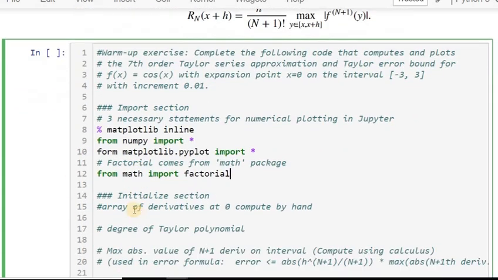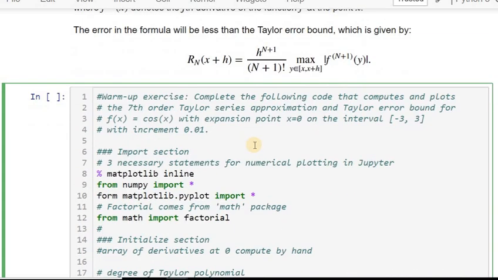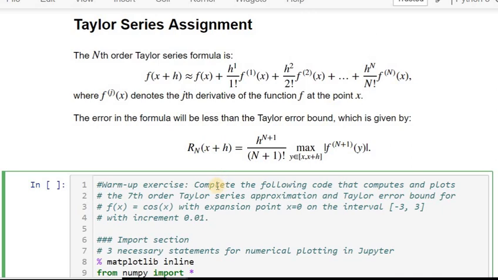And let's go on to the next section. So we'll put a comment there. All right, now we need to initialize. Whenever you have arrays, it's better to set them first so that you know where to put your data. Now in the Taylor series formula, you need to find derivatives. Our function is cosine. So I encourage you to write down on a piece of paper, what are the derivatives of cosine when x equals 0?